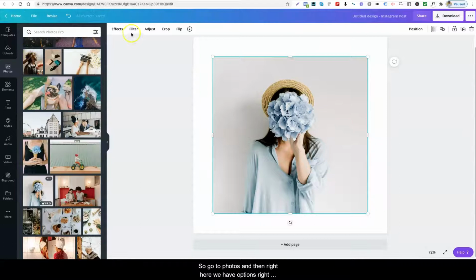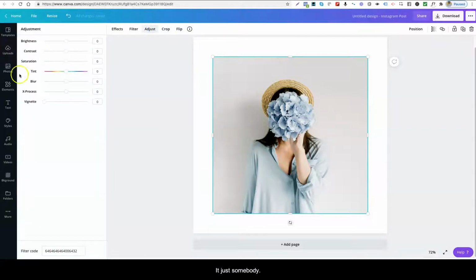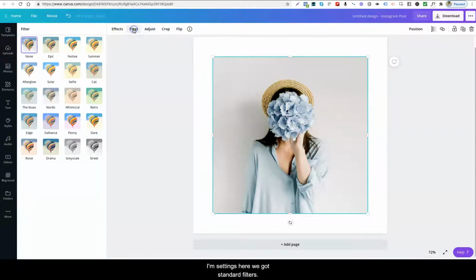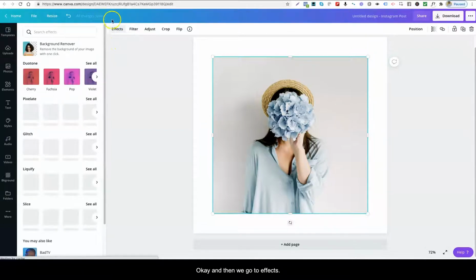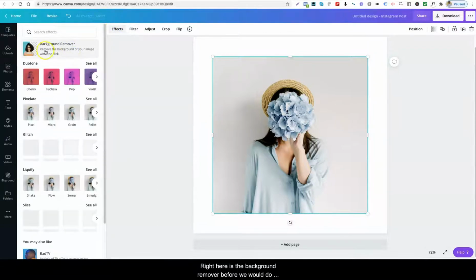So we'll go to photos, and then right here we have a couple options right here. We can flip the photo, crop it, adjust some of these settings here. And we got standard filters. Okay, and then when we go to effects, right here is the background remover.